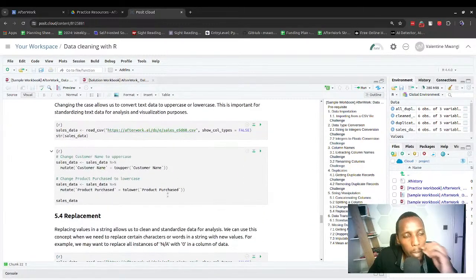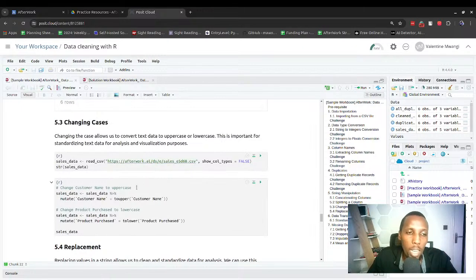Changing cases. Sometimes we might want to change the case from customer. Maybe you might want to change the text for one column from uppercase to lowercase. So we can use the toupper and tolower functions to perform that conversion.